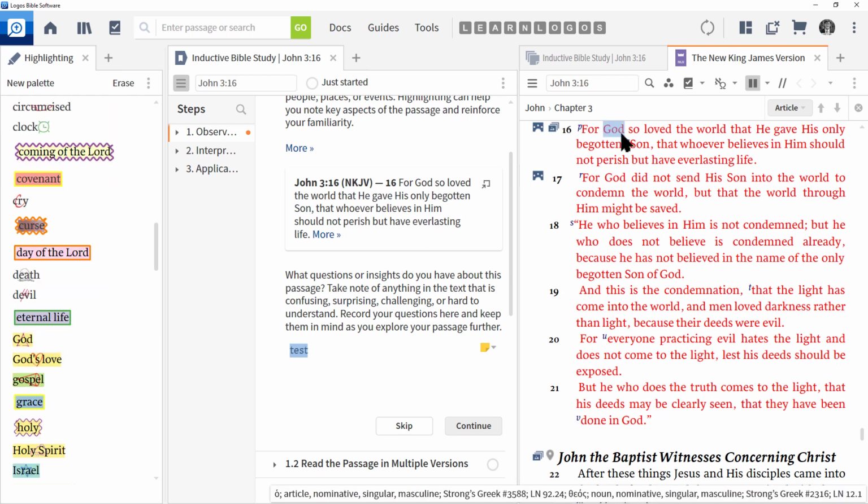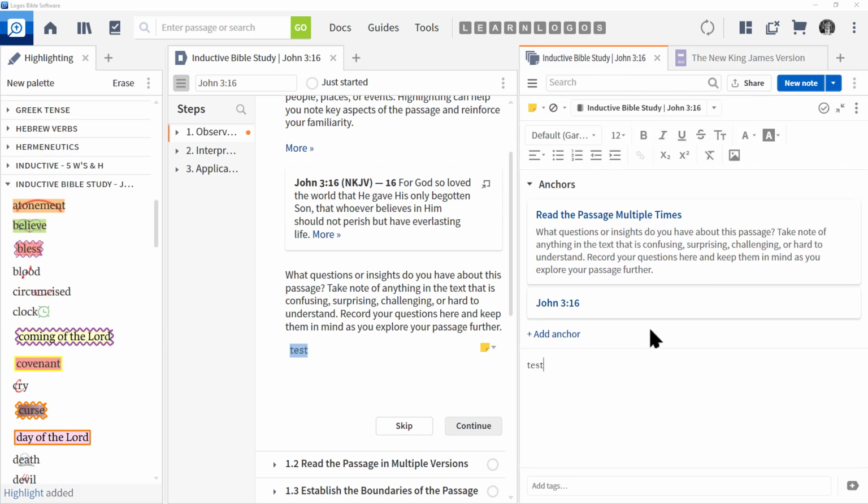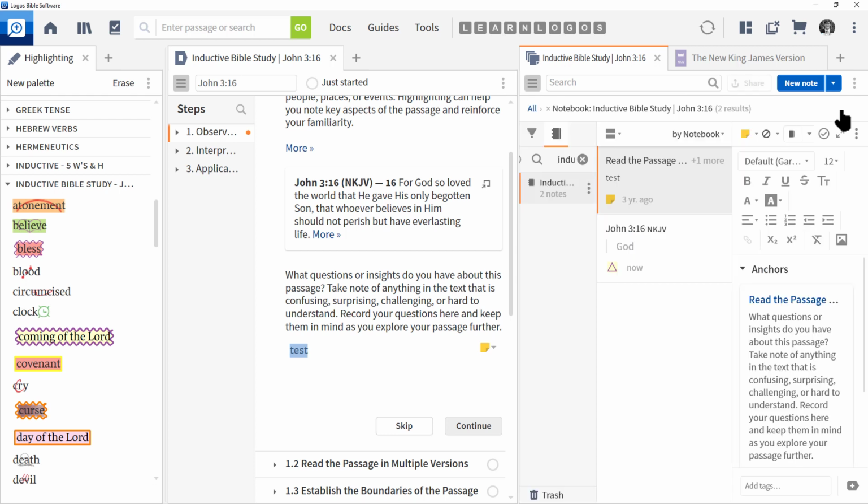So I'm going to click on God, and then I'm going to go over to my highlighting toolbar and click on God, and there it is. Now let's return to our notes. We don't see it right here because we're looking at a specific note. So let's back out a little bit so we can see the variety of our notes. And once you click that double arrow at the top right, we now can see our 3-column view.